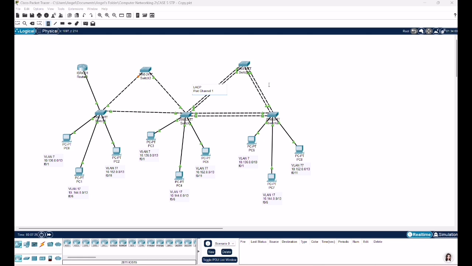In this activity, we're going to talk about EtherChannel, which is also known as link aggregation. It is a technology that bundles multiple physical network links together to create a single logical link. And this logical link acts as a single high bandwidth connection, increasing overall throughput and providing redundancy. As we can see in this activity, we have the LACP as the port channel 1, PAgP as the port channel 2, and then port channel 3.